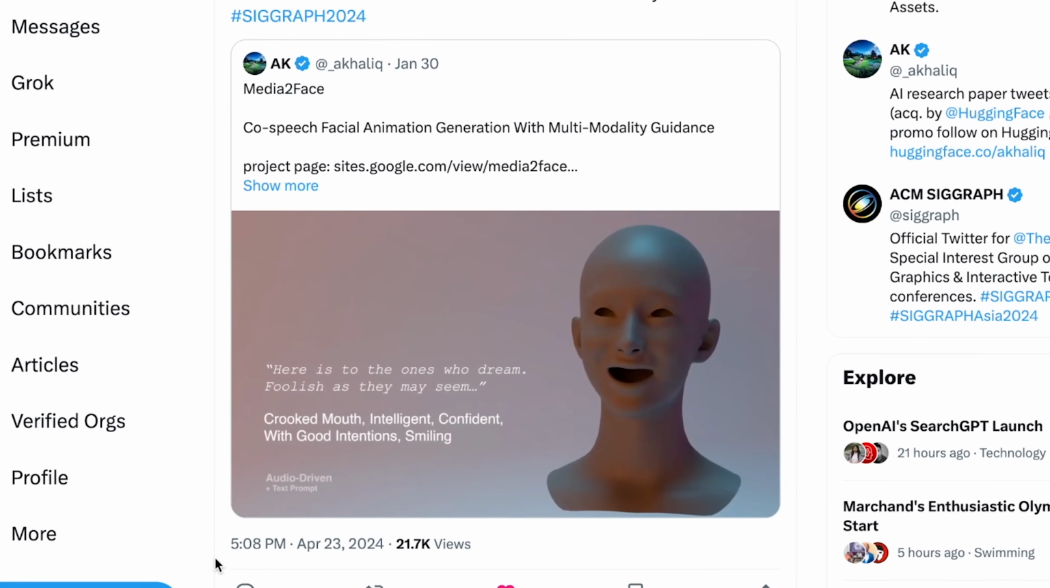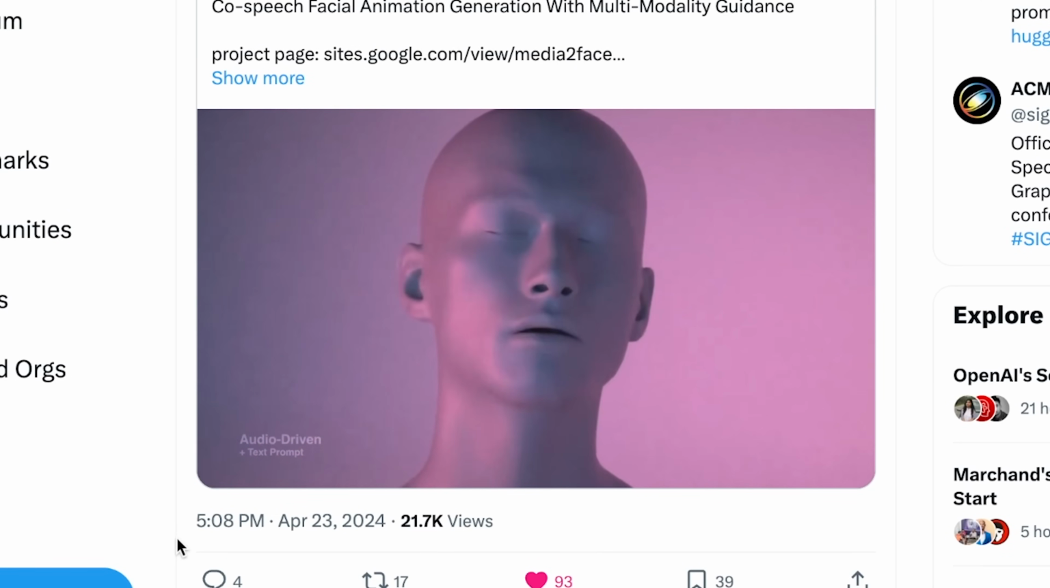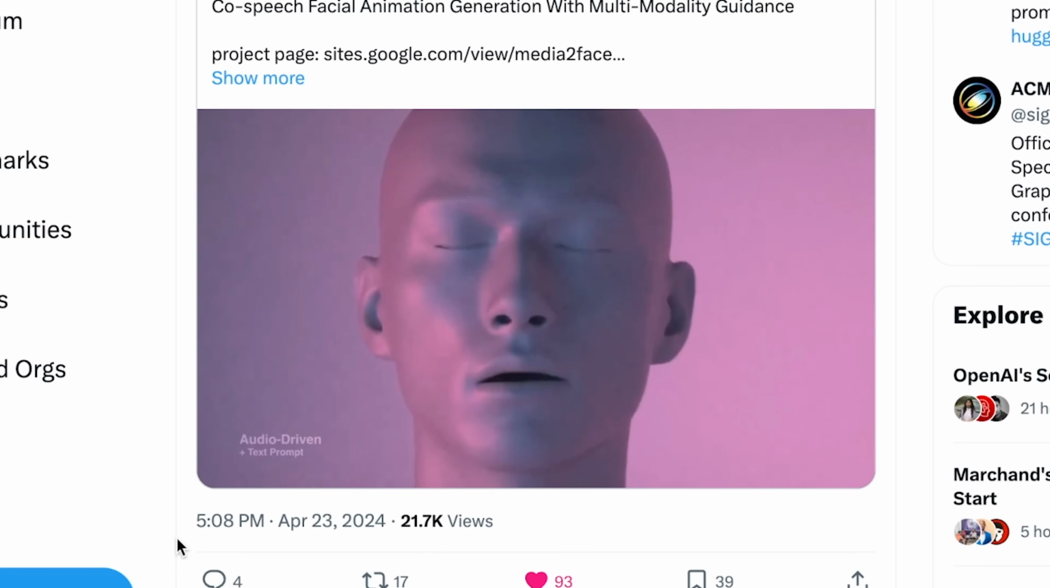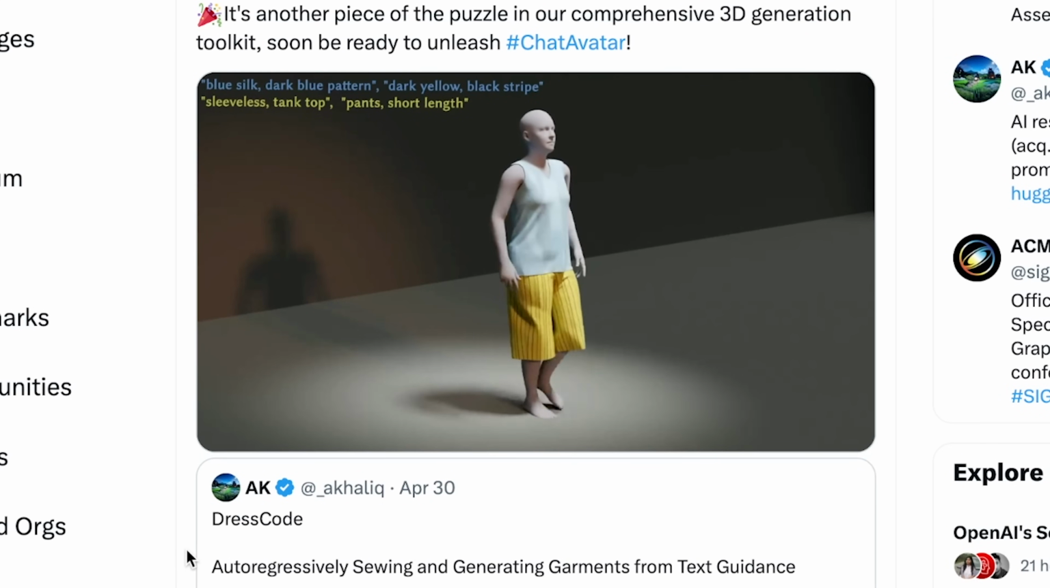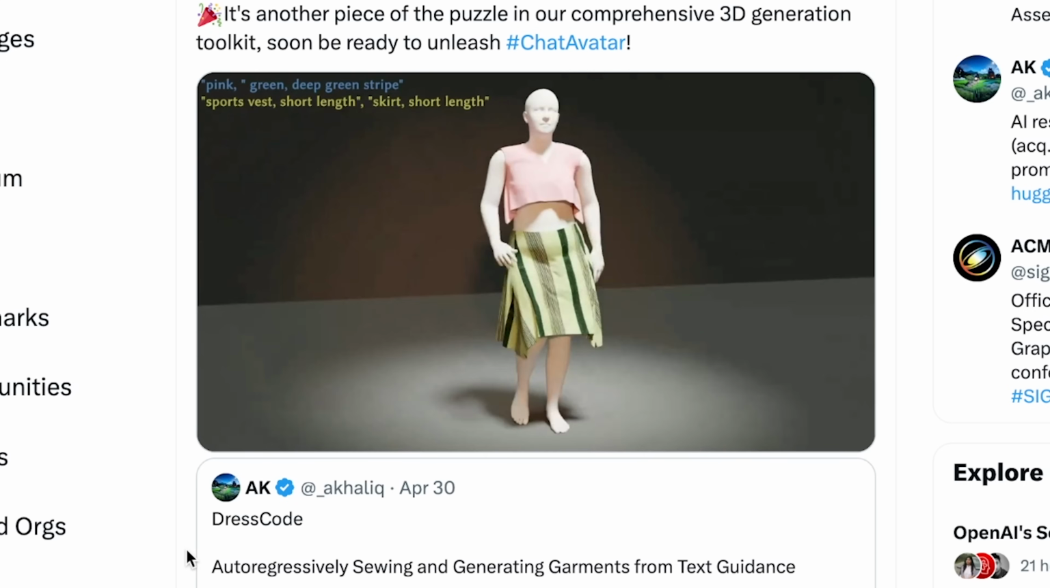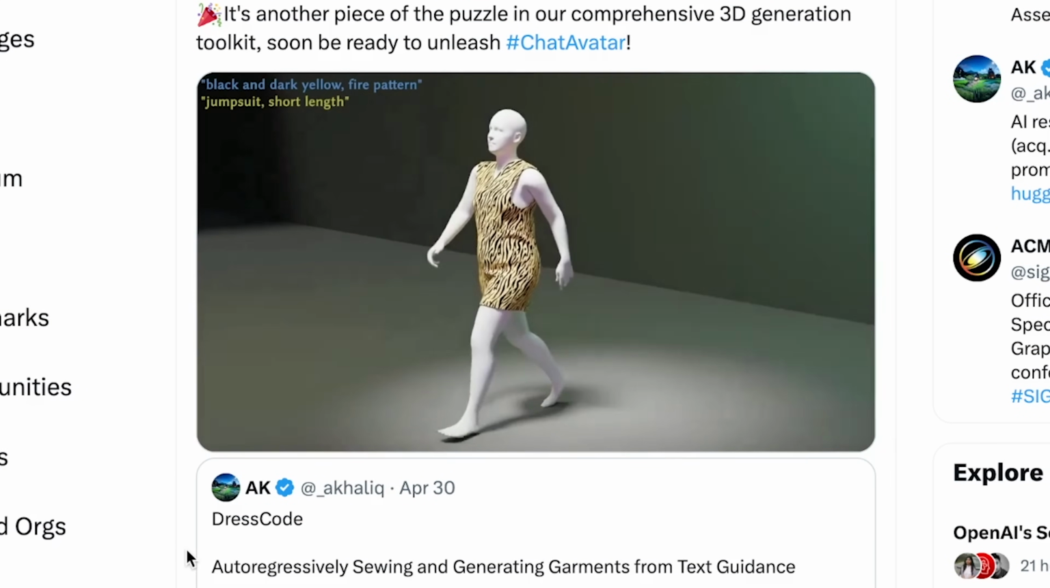And they've also shown that you'd be able to use MediaPipe with Chat Avatar to add this cool 3D animation to characters, which looks really seriously impressive. Plus another tool called Dress Code, which allows you to add clothing to your characters that drapes and moves in a realistic fashion, again tying very nicely in with their other AI 3D offerings.